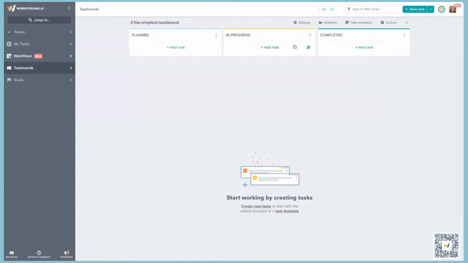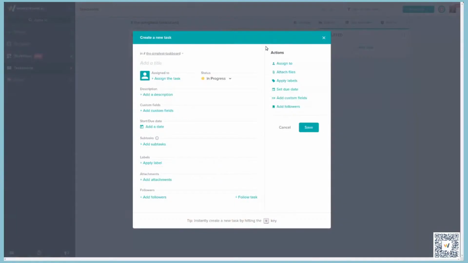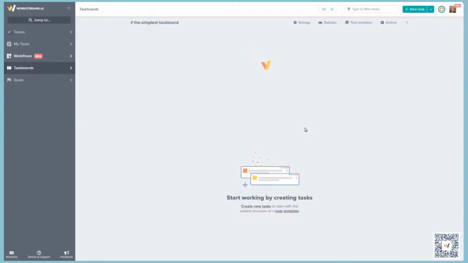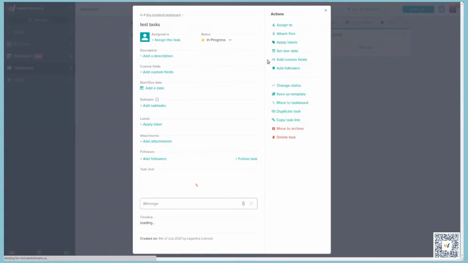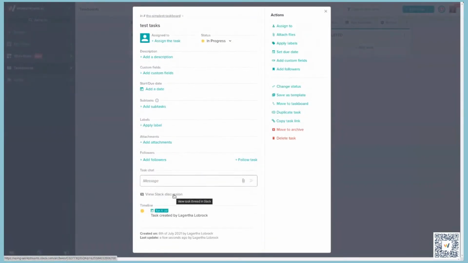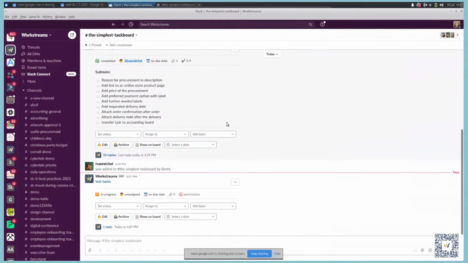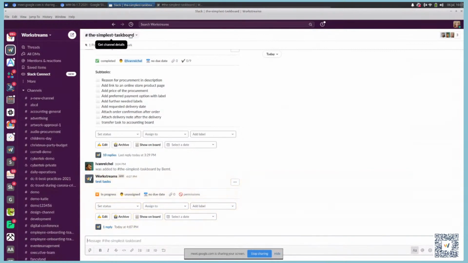Now, this was a great setup, and we learned out of this setup that you can deliver a lot of work with this simple process. When we talk about every task board being connected to a certain communication channel, let's have a look how that looks. I create a task, and this task is automatically linked in this case to Slack. So by clicking View Slack Discussion, I will be directed straight into the channel, which is called the same way as the task board, the simplest task board.